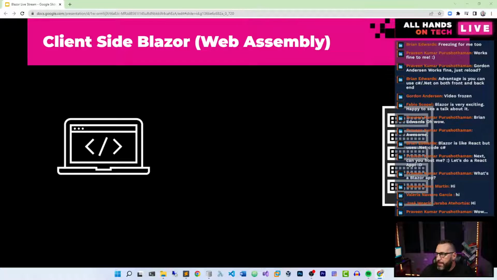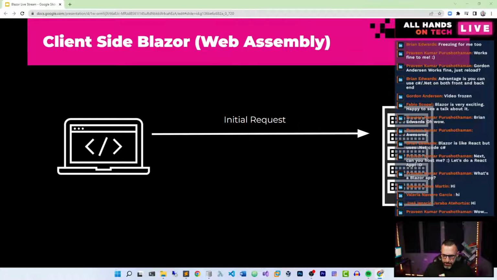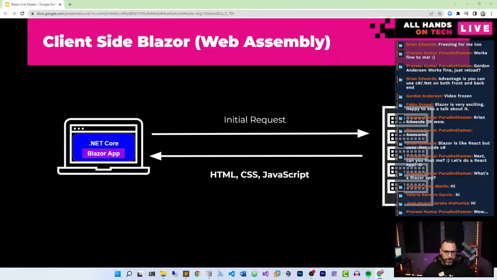So with client-side Blazor, you still make the initial request. However, that's where everything changes, right? So it comes back and the entire application is placed on the client. So you remember in the previous slide, we had the application sitting over here next to the server. Well, here it will be on the client. So you're going to download HTML, CSS, JavaScript, and WebAssembly. WebAssembly is cool stuff. It's supported by all of the modern browsers. And basically it's taking that JavaScript and compiling it into something binary that's a lot faster.